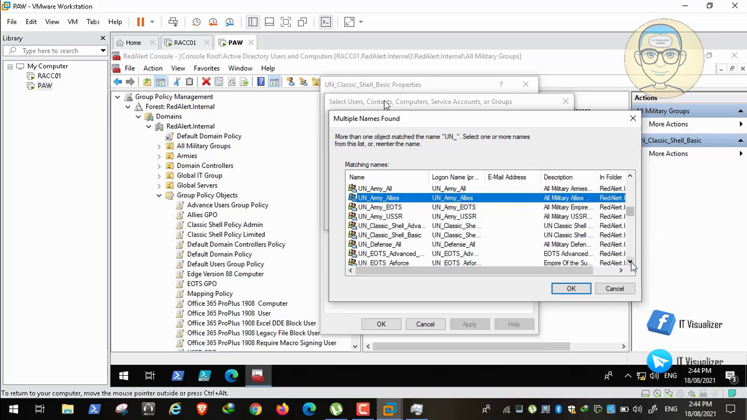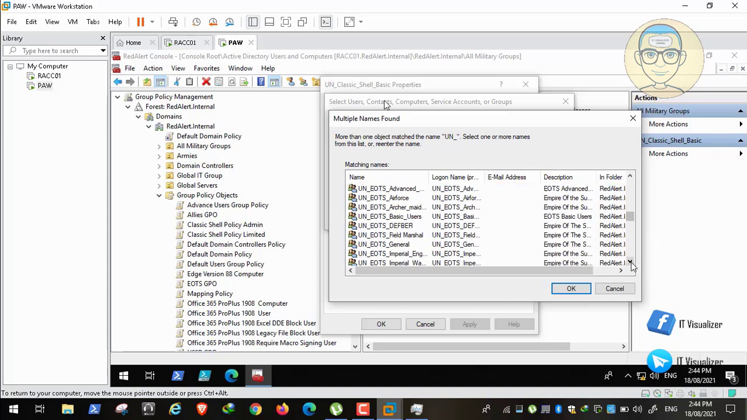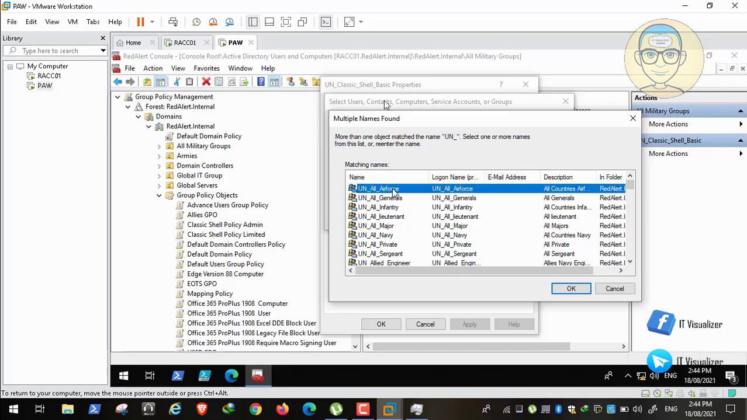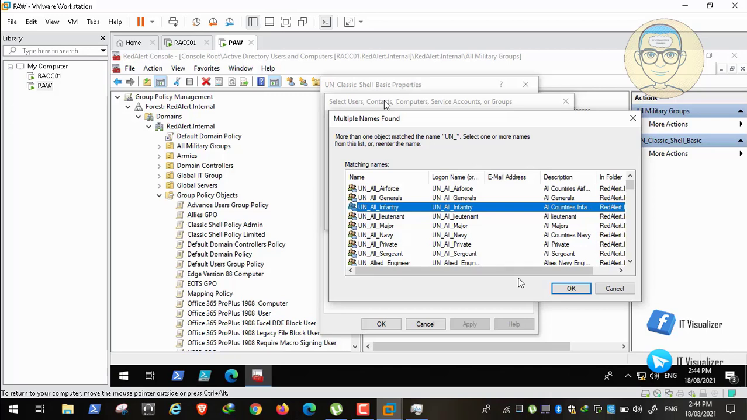So here we will choose a couple of users or a couple of groups. By the way, you can add a group in a group, so you can add a group to be a member of another group. Or you can add, of course, a user to be a member of a group, but you can also add a group to be a member of another group. This is normal. So we have infantry all, we have all air force and all infantry, and maybe you have the lieutenant. So I think we add the infantry only, so this will be the group infantry.